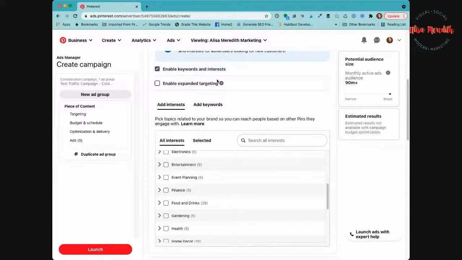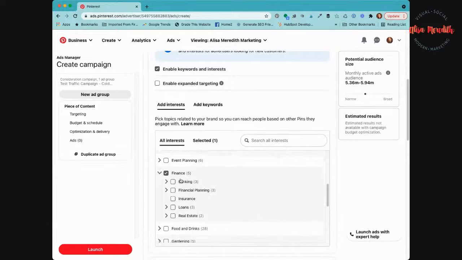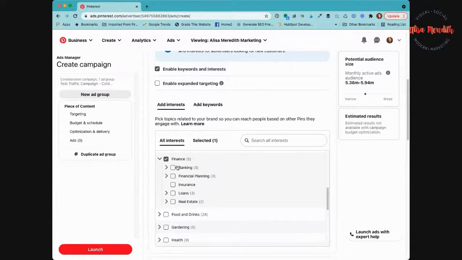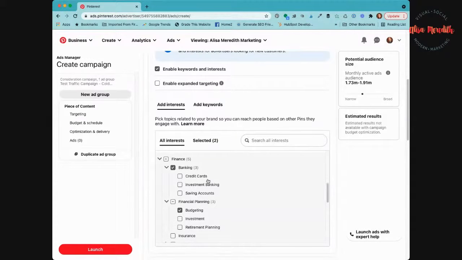This is really great, too, if you're running an ad and it's not going well, you're not reaching a lot of people, you can then expand the targeting to get more, which can be, believe it or not, a challenge on Pinterest. Okay, so what I'm going to promote is going to be in the finance area. So I'm going to do banking and financial planning. Actually, I'm just going to do that one. And what I'm doing is targeting people who are interested in these sorts of things. I'm just going to go with finance.